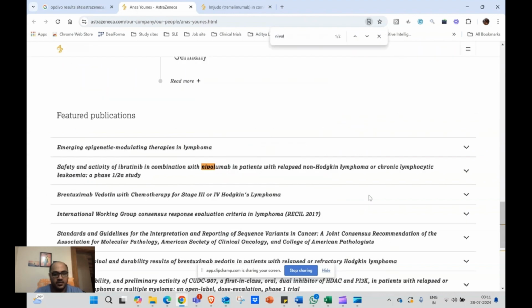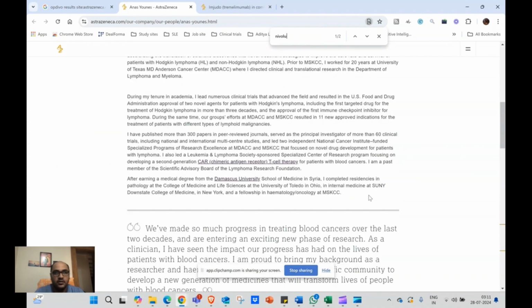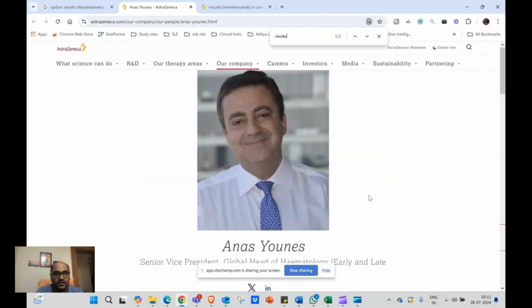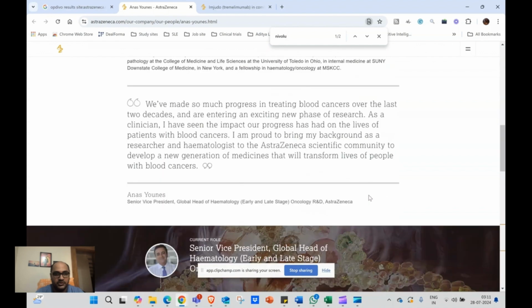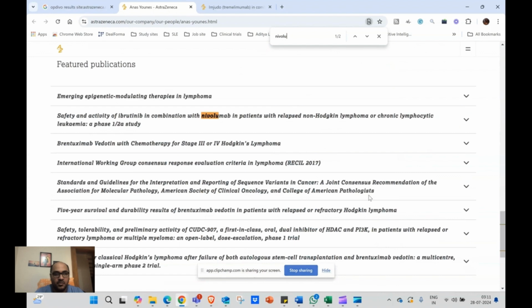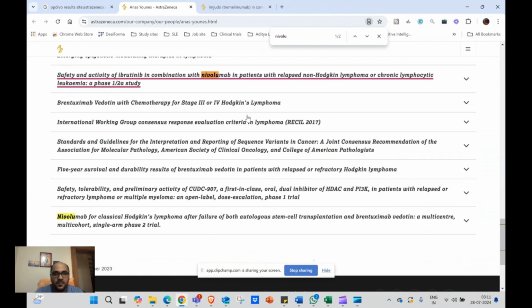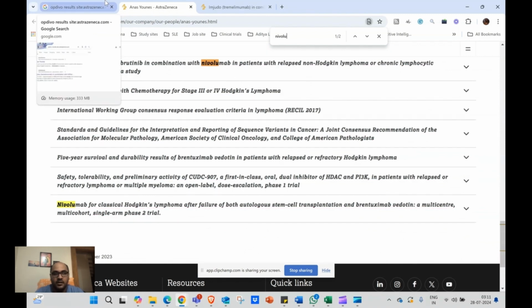So see, beautiful. On this page, though he's an AstraZeneca personnel, a VP of hematology, he probably would have worked for BMS earlier. This is one of his articles. I hope you can see that they have put in nivolumab, Opdivo. So it has already looked.